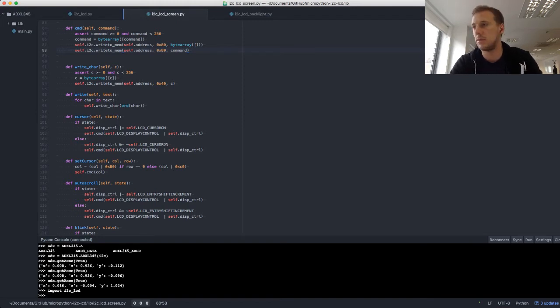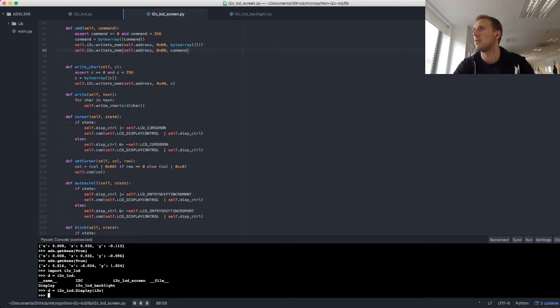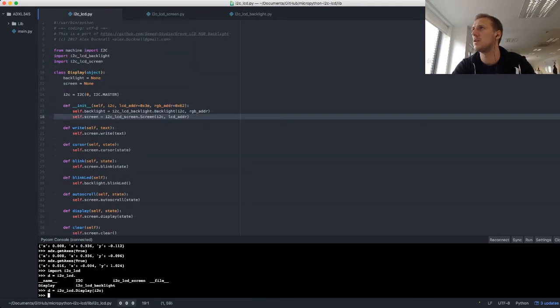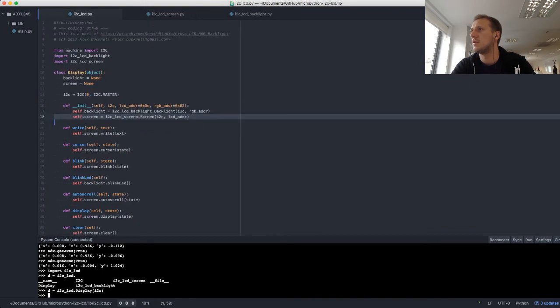let's just call it D for display, is equal to I2C LCD. Let's have a look what we've got in there. We want to set up a display, so the class is called display. Then we want to pass in the I2C bus and create our object. Within here, if you look at the upper level, you can see that the LCD address is set to a hexadecimal value of 3E.